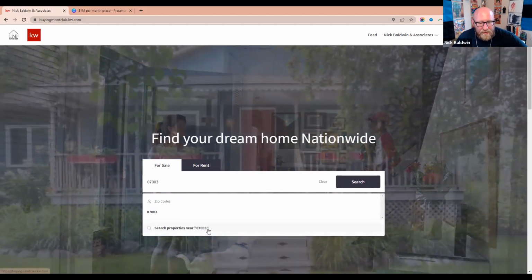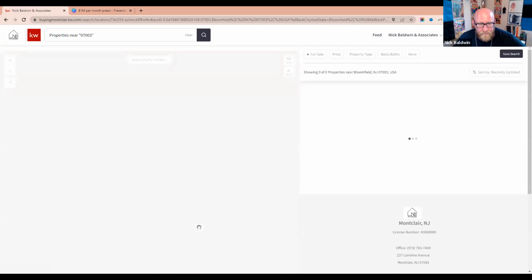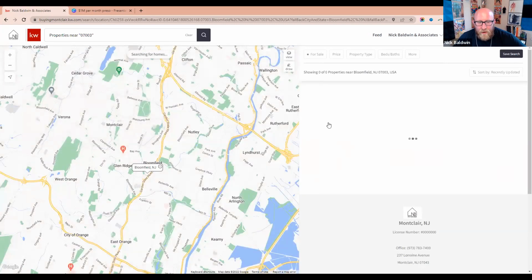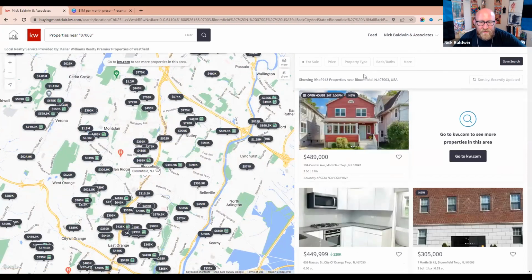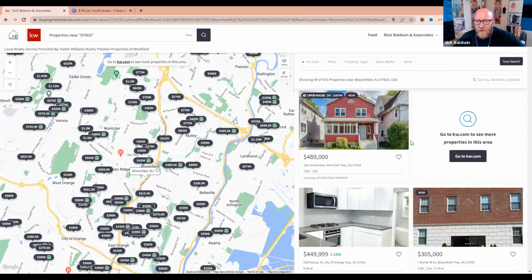I'm going to search for properties near 07003. All right. Now, when I search for properties near 07003, this looks very familiar. You got the map with the houses on one side. You got the house listings on the other side. Okay, very familiar, which is great.